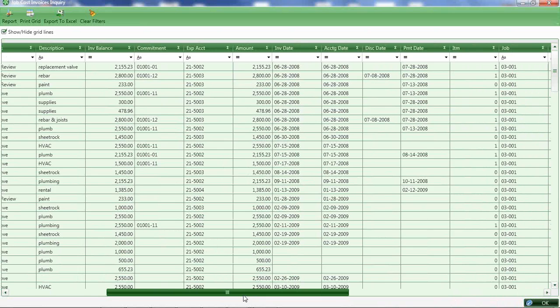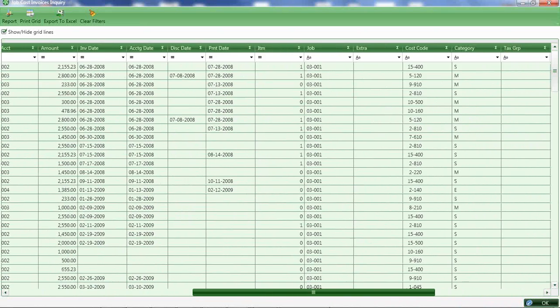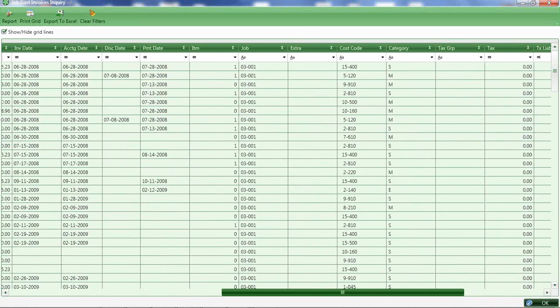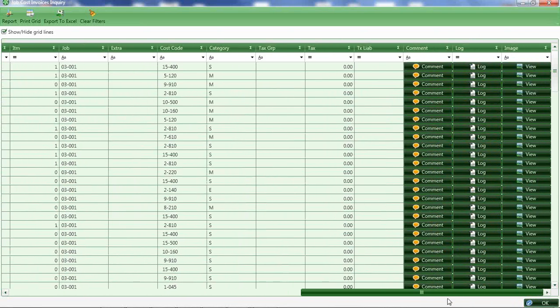I show all the commitment information, the GL account codes. I see the accounting date, if there were any discounts, when it was paid, job, cost code, category, what have you. When I get over to the other side, I also have all of the invoice images. And why this is important is this.